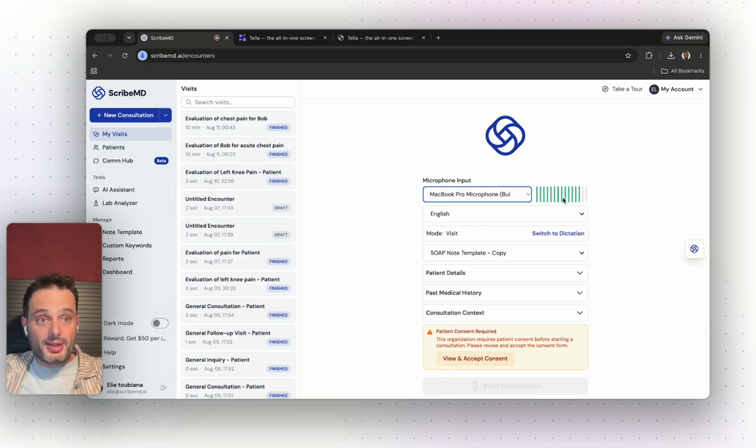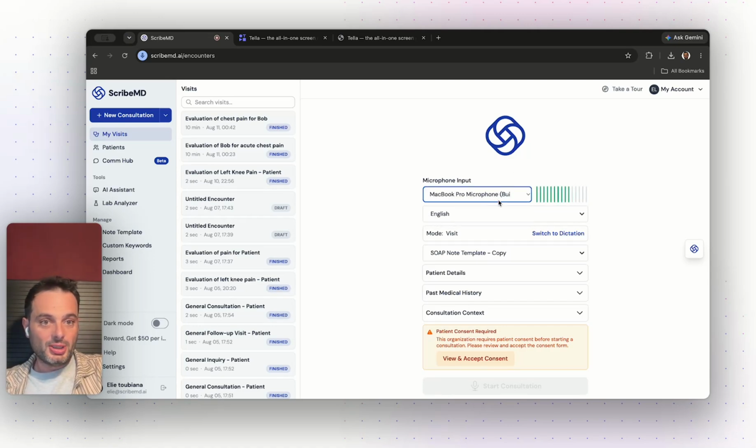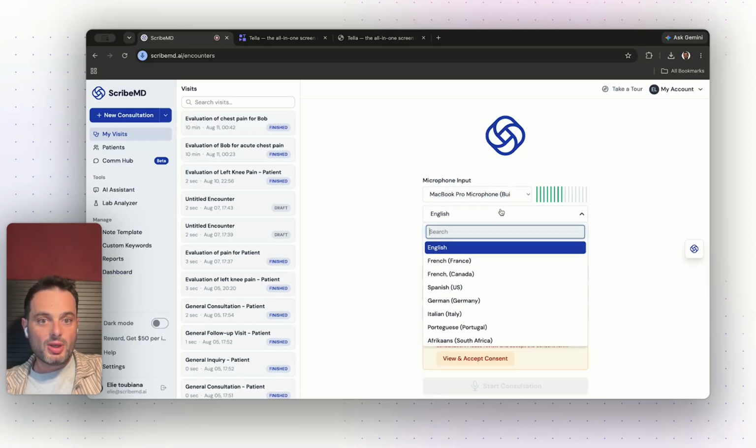Anyway, so when you create an account, you essentially see a screen like that. And I'm just going to walk you through, it can be overwhelming, so exactly what each field means and how I would personally use it in a clinical context. So obviously, first you want to select the microphone. You want to make sure that the microphone you're selecting is one that's actually moving the needle here.